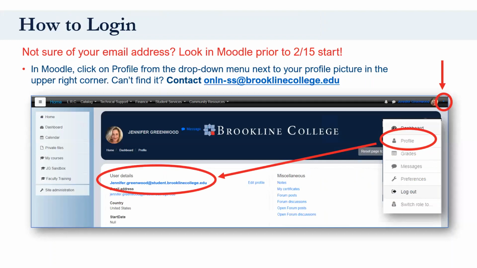So if you don't know what your school email address is, we have actually added it to Moodle so that you could look at it prior to the 2:15 session. The way that you go about doing that is you simply go into Moodle.